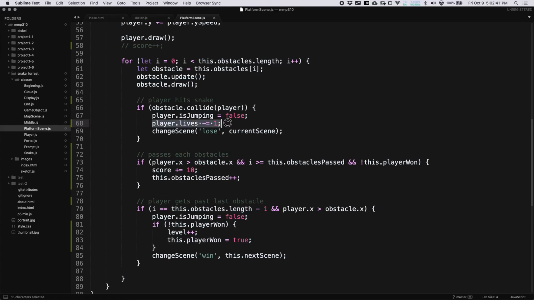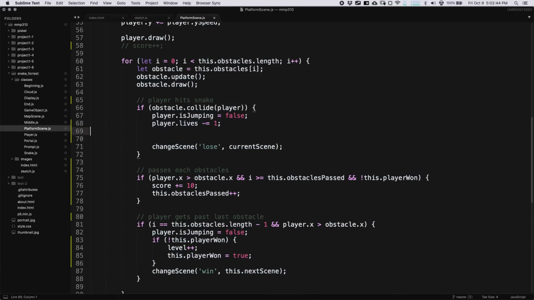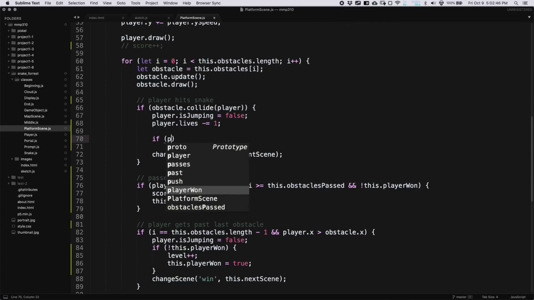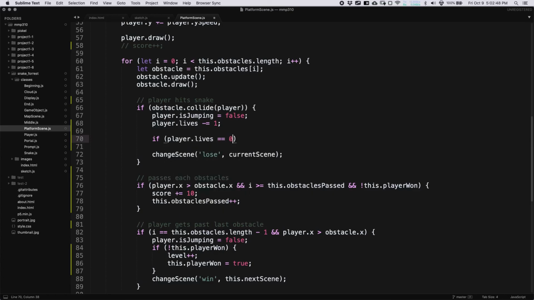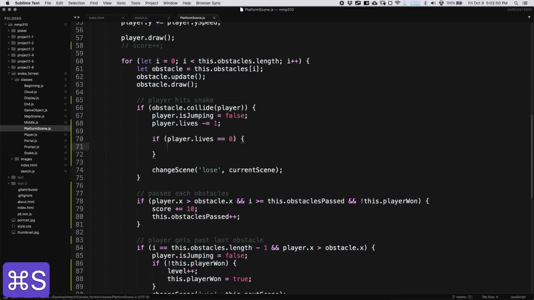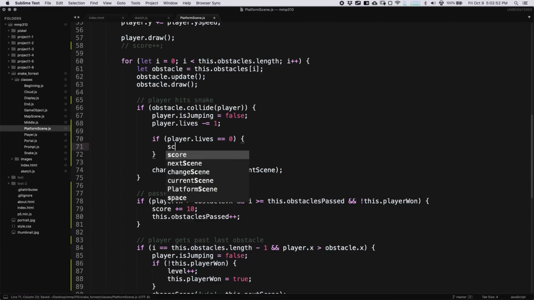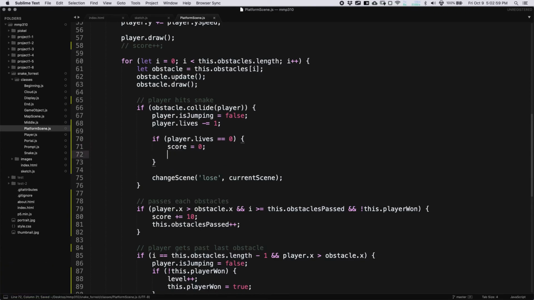So this is where lives are getting lost. Let's go ahead and just put it right here. So let's say if player.lives equals 0, so if the player runs out of lives, then we're going to set the score back to 0. Instead of going to the lose scene, let's just go straight back to the map scene. Or actually, what we can do is change scene, and instead of coming back to the scene, we're going to go back to the beginning. So I'll say beginning here, and then we'll put that other option in else.